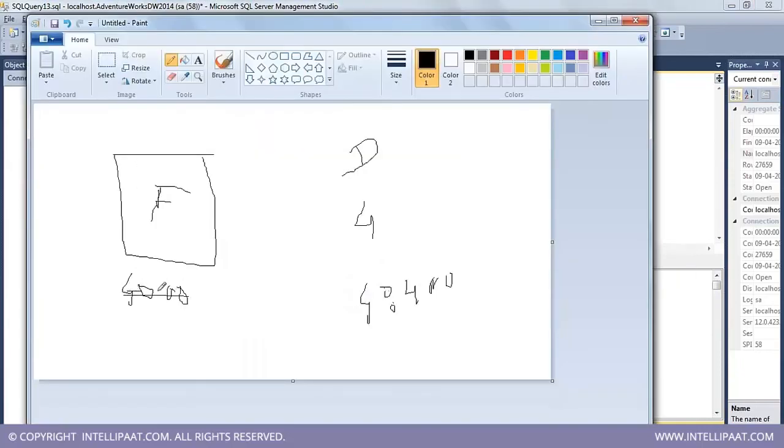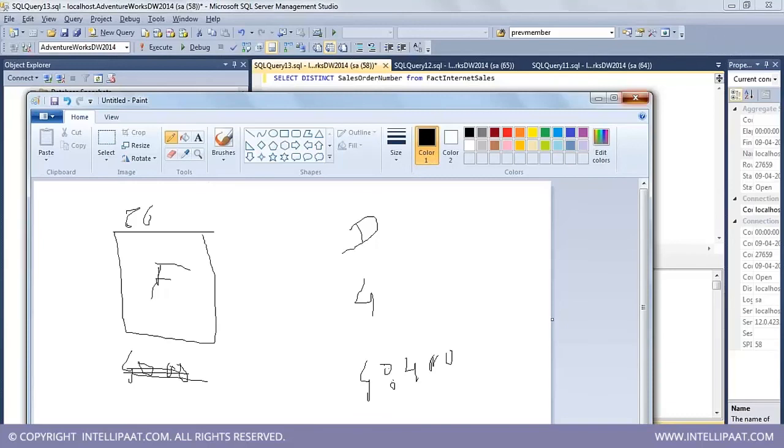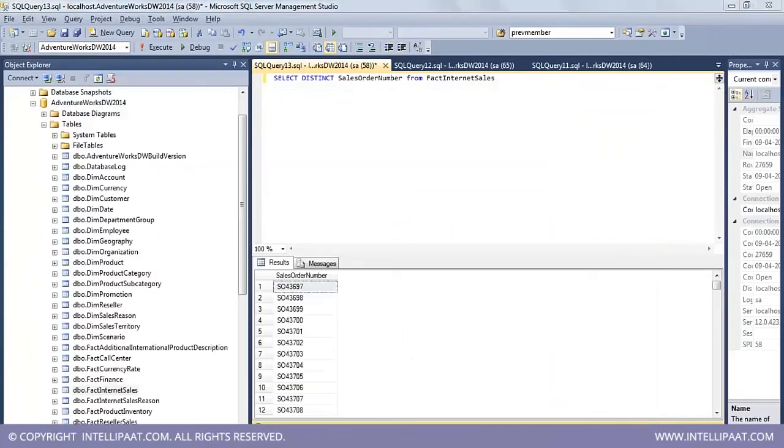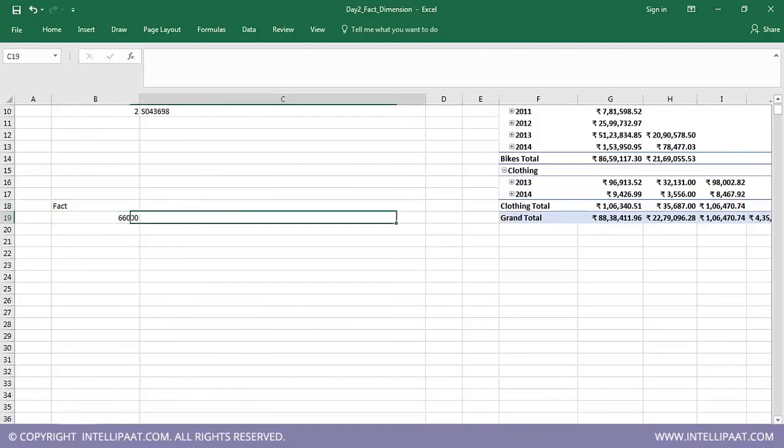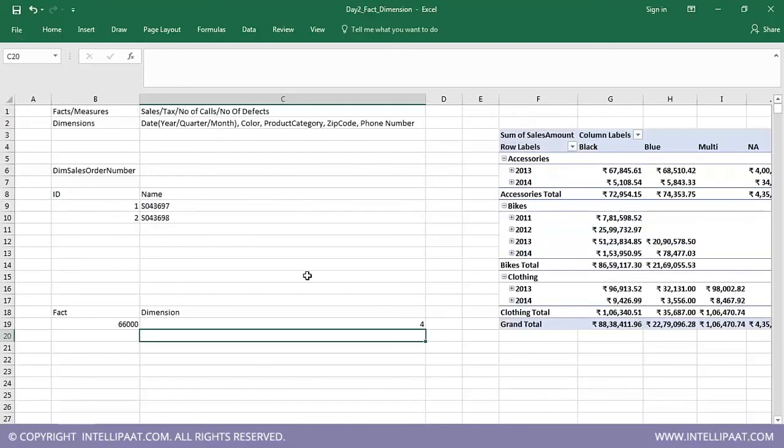So the fact table has close to, let's say, 66,000 rows. The paint is not working, so I'll take Excel and type it out there. The fact table has close to 66,000 rows. Dimension: if your dimension is in product category, your dimension has only 4 rows. In case of English product category, your dimension has only 4 rows.